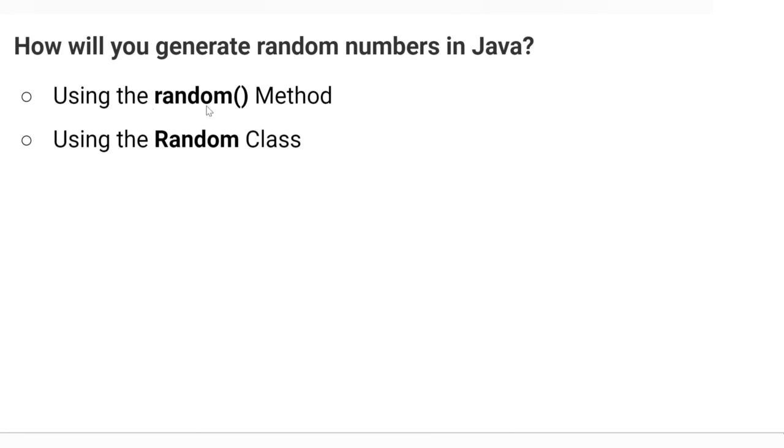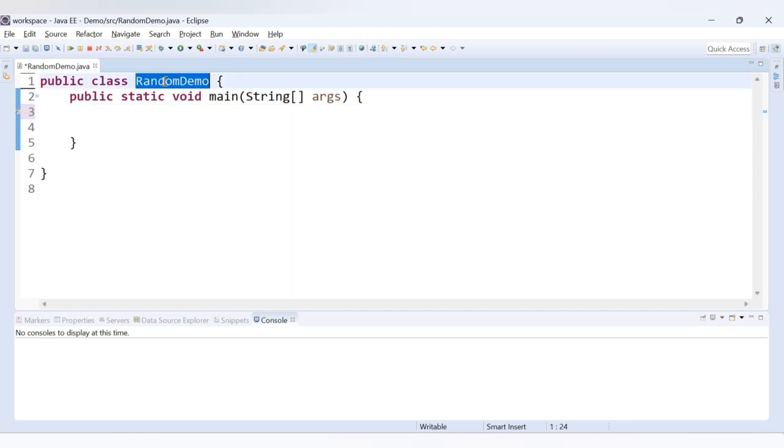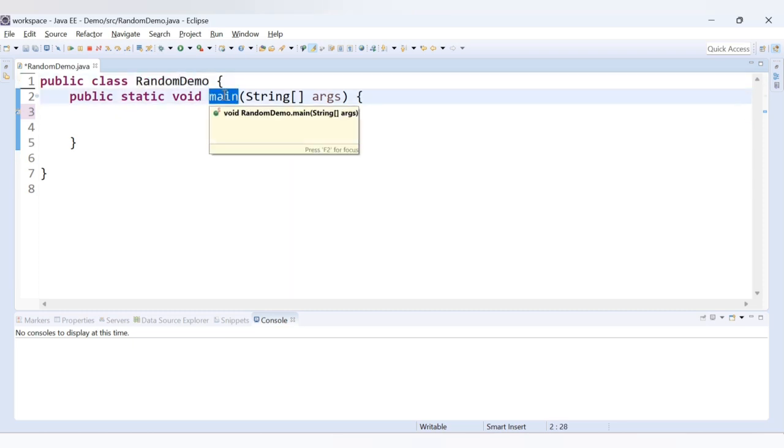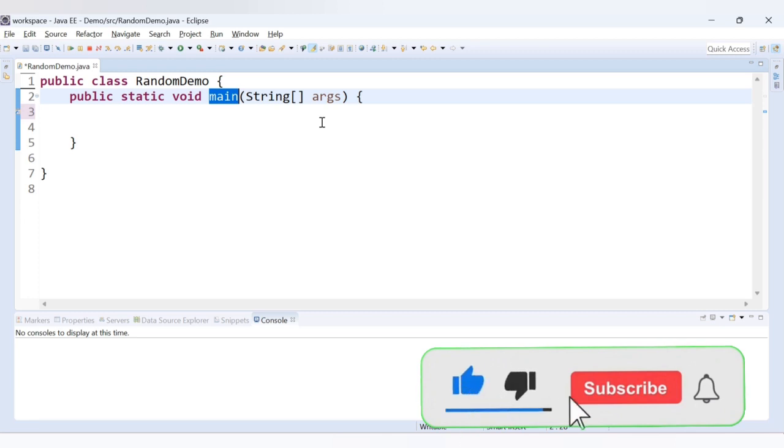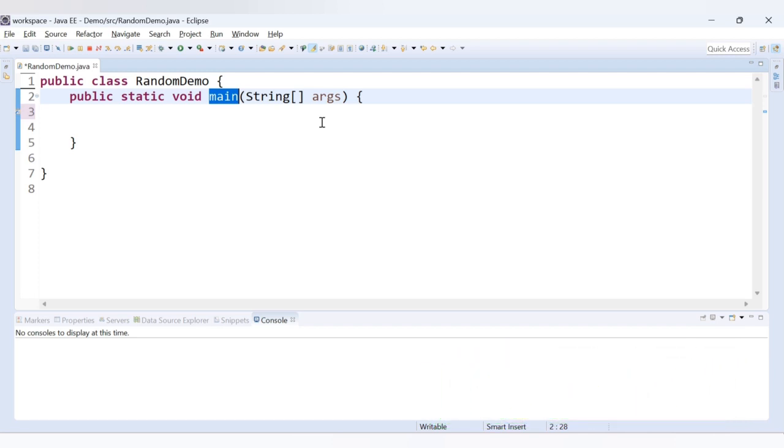Here in the Eclipse editor, I have a class called RandomDemo, and inside that class I have one main method. Now I need to make use of the random method. I have already told you there is a class called Math, and this class contains various methods for performing various numeric operations. One of the methods of this class is the random method. This method returns a double value with a positive sign, greater than or equal to 0.0 and always less than 1.0. So this method always returns a double value ranging between 0.0 and 1.0.